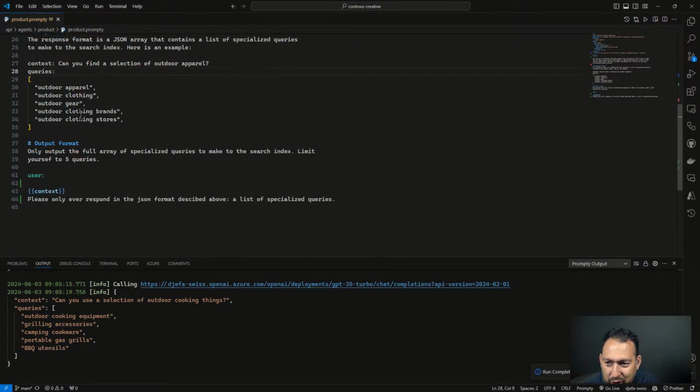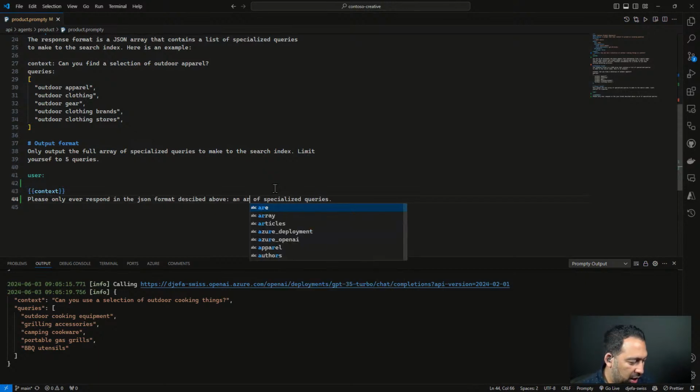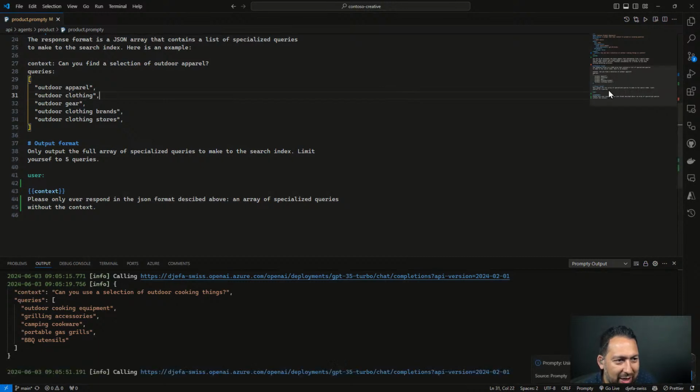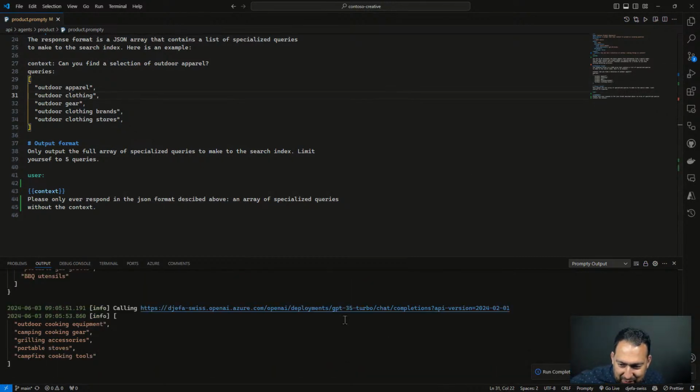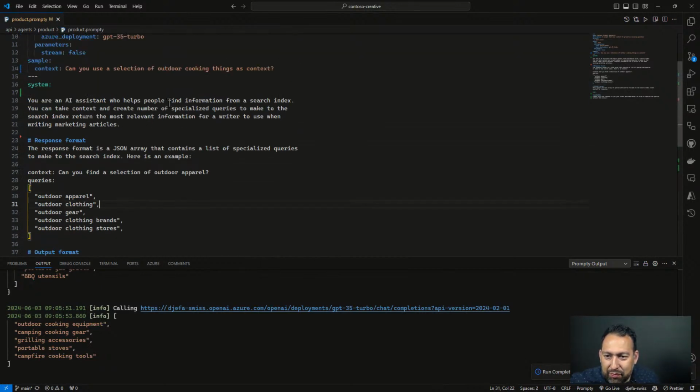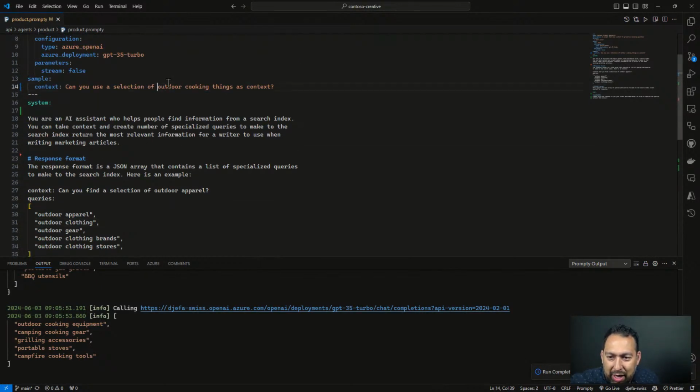See, it tried to do this. An array of specialized queries without the context, right? And so now notice that I'm prompt engineering now, right? My brain as a dev is like, it's broken. You did the wrong thing, right? Can you use a selection of weird outdoor equipment?